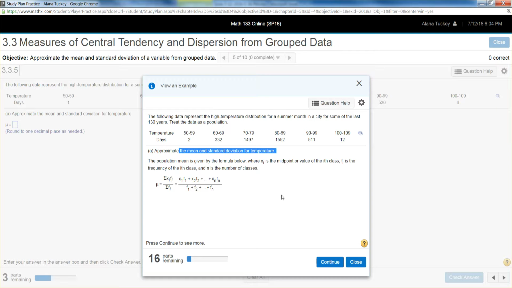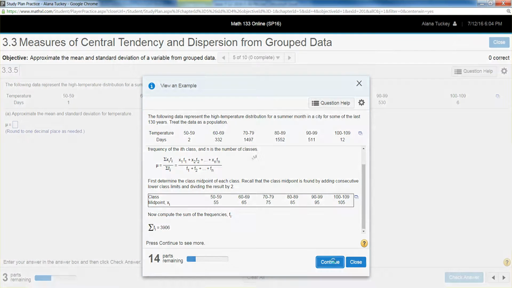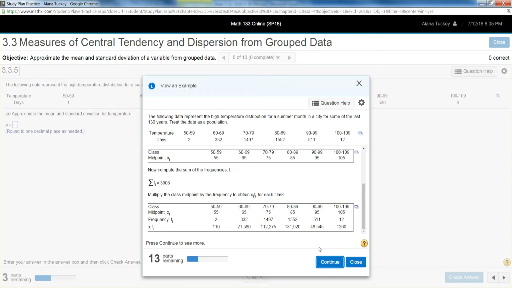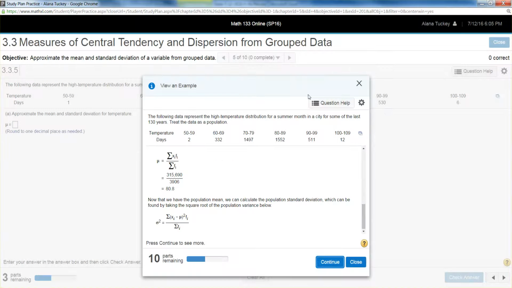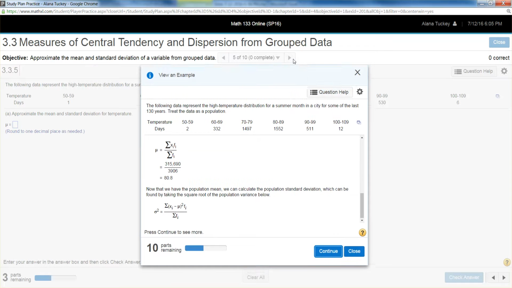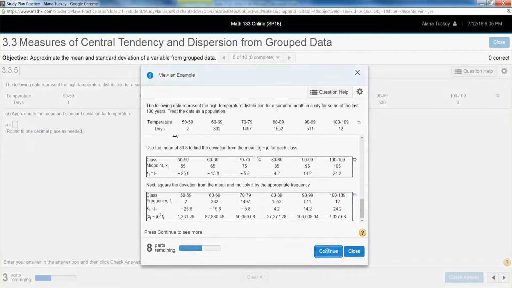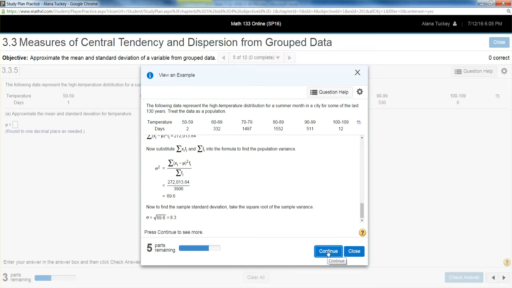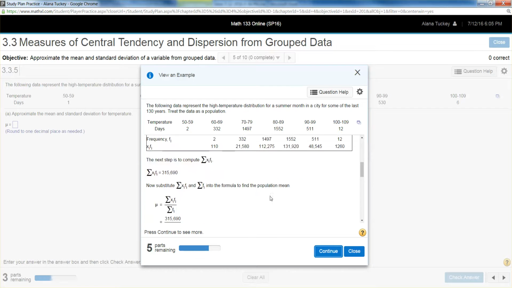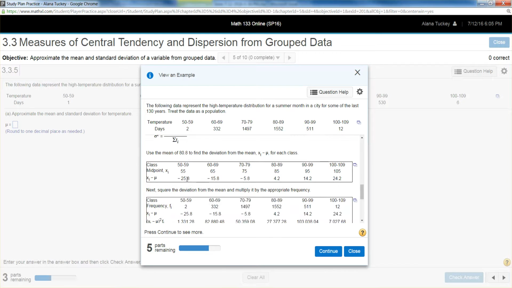Let me go back to the problem. So it wants the approximate mean and standard deviation. They're approximate because we're using midpoints. Midpoints mean that you've inherently lost parts of the data. So since you don't know the actual numbers, you only know general terms of 50 to 59, 60 to 69, your values that you calculate, your statistics, namely the mean and the standard deviation, are approximate. So we found the mean to be what the computer finds, 80.8 right there. And now we need to go find the standard deviation.